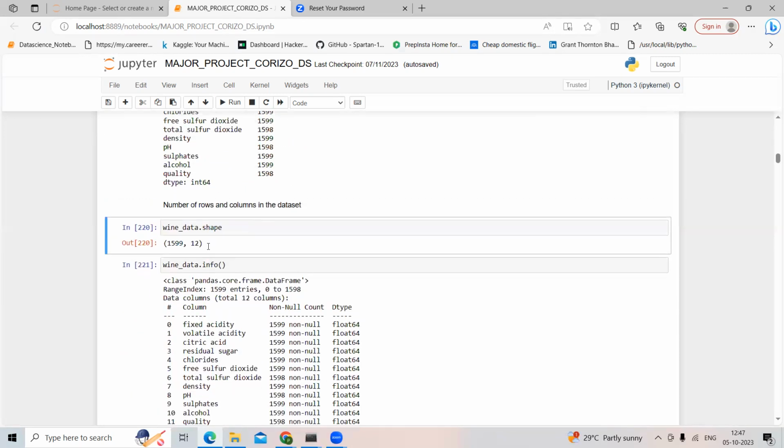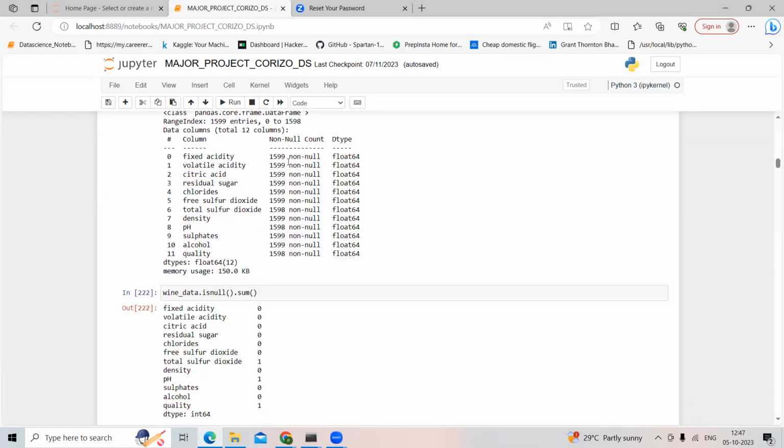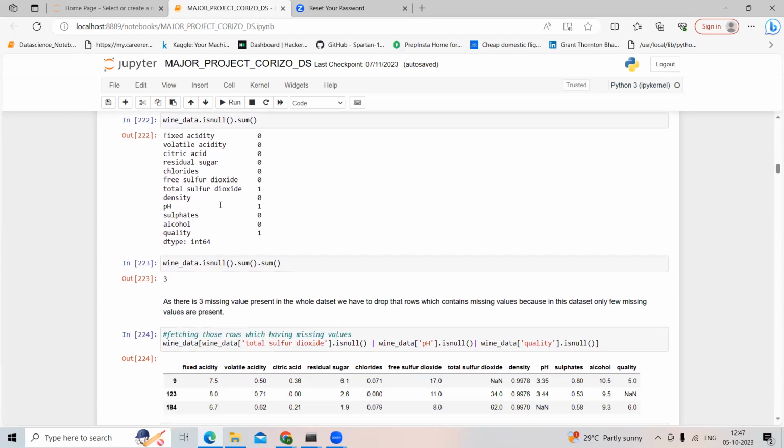Then I found, using the info function, all the information regarding the dataset. So this is the information regarding the dataset. There is no character data, right? All are integer type data or float data. So that's all. Next, find out the number of missing values present in the dataset. So there are three missing values present in the dataset.